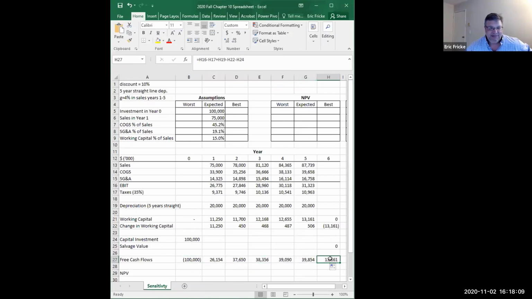Why do we have a positive number here in year 6? Oh, because we have a negative change in working capital, right? And in the formula for free cash flows, we subtract the increase in working capital. And if we subtract a negative increase, it's like two negatives, they form a positive. So that's why year 6 is actually positive cash flow. And if you think about it, it makes sense because we're selling off our inventory that we built up. And so that should produce a positive cash flow.